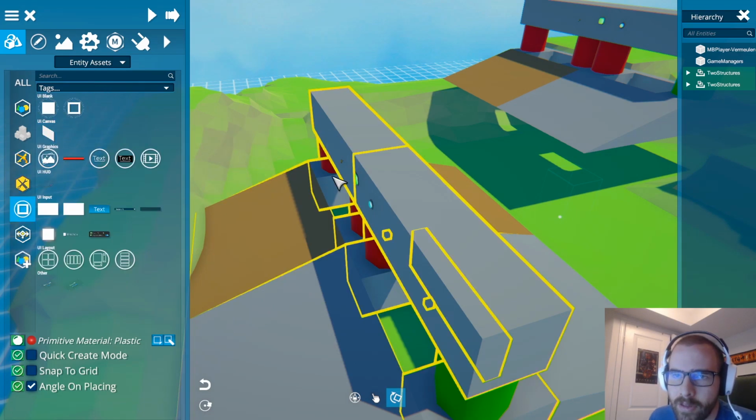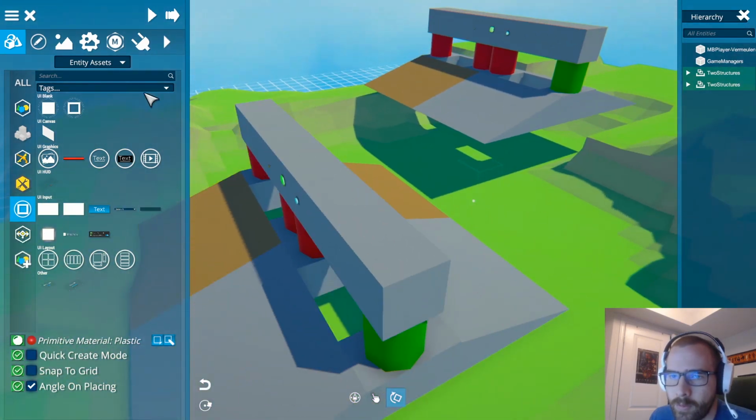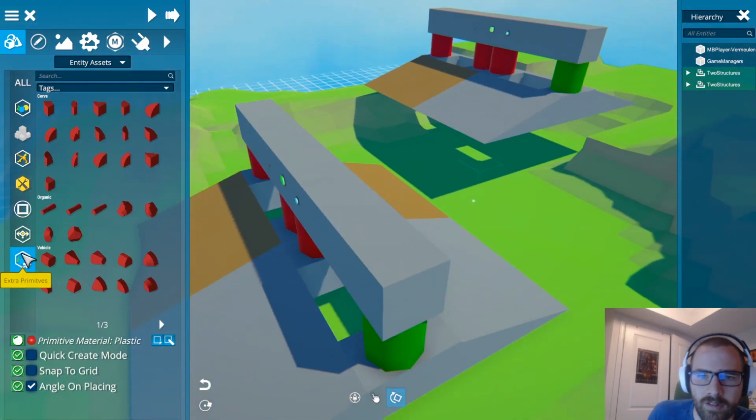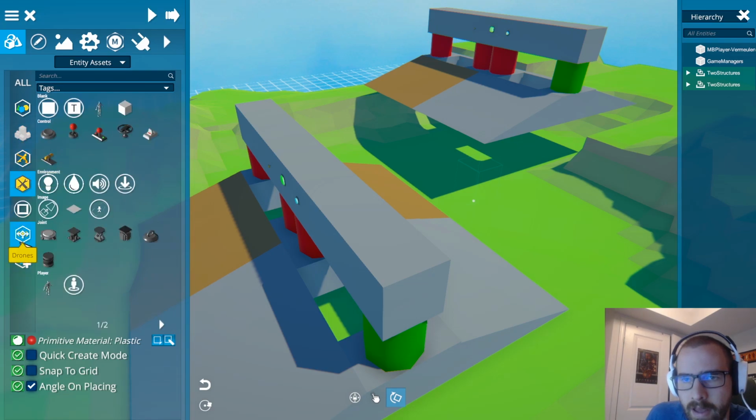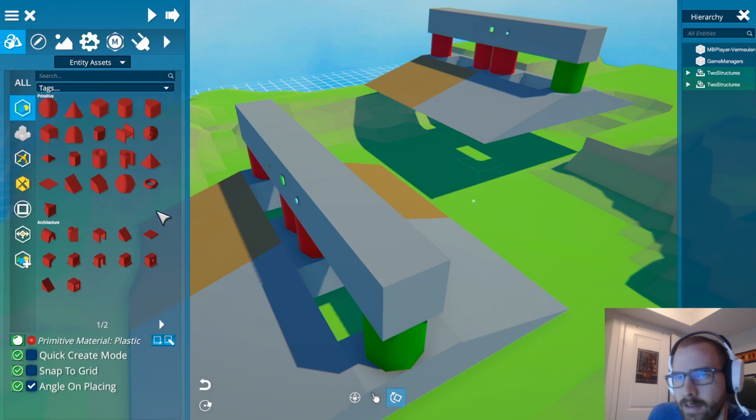I could get into the UI editing, but I think that's its own video or tutorial. Yeah, and then there will be another tutorial on scripting, and I think that's it. So yeah.